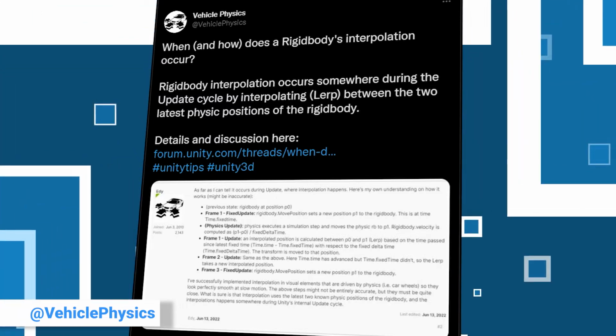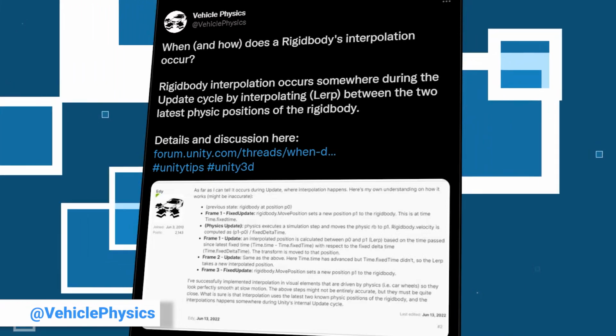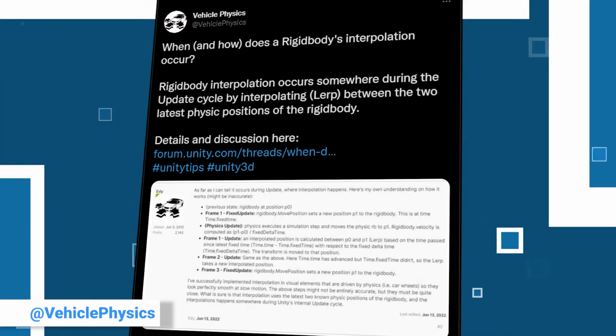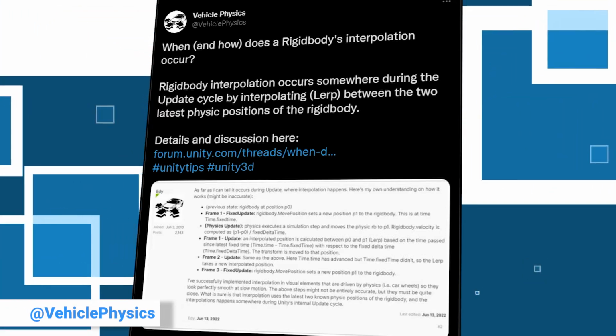Vehicle Physics is our favorite vehicle physics expert on Twitter. And he talks about vehicle physics, or physics in general, a lot. For his current entry he has a more theoretical theme.